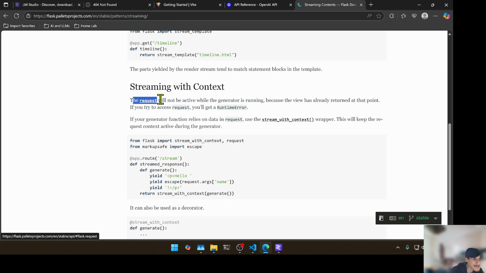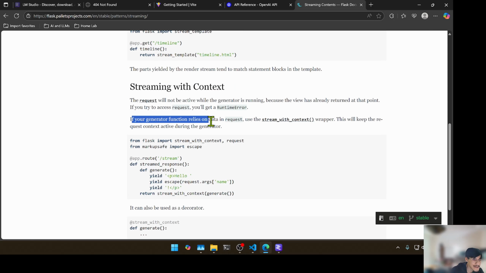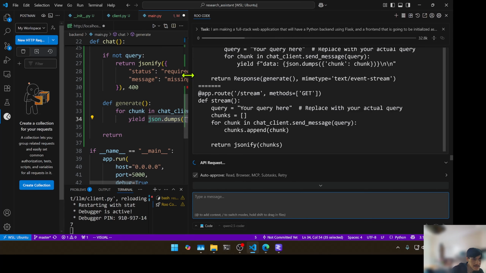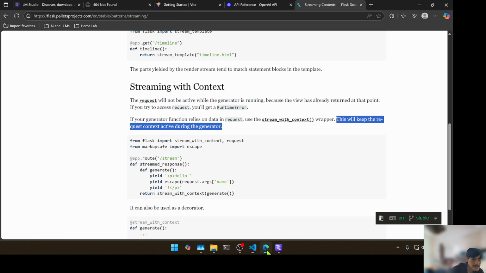Okay, the request will not be active while the generator is running because the view has already returned at that point. If you try to access request, you'll get a runtime error. So if your generator function relies on data in request, which we do, right? Use the stream with context wrapper. This will keep the request context active during the generator, because what's going to happen is that if we don't use it, this stuff here is going to go away, right?